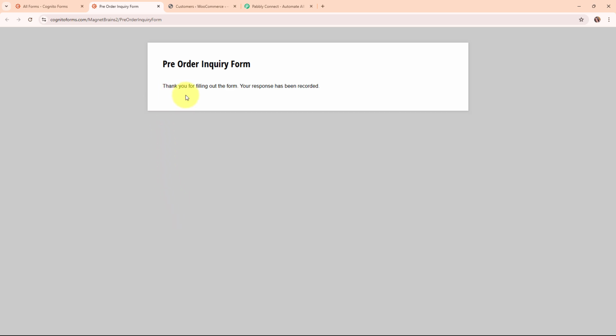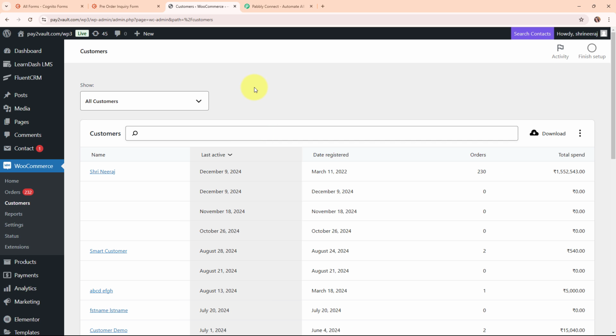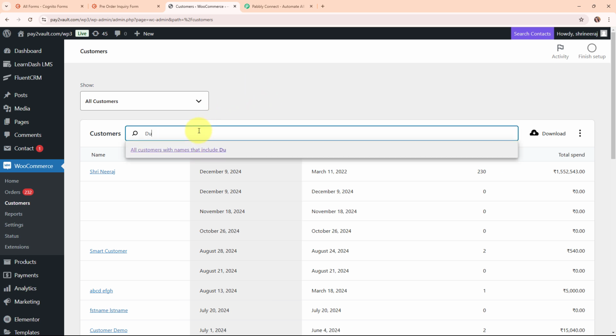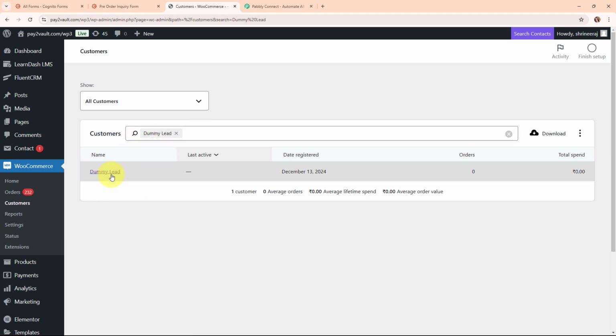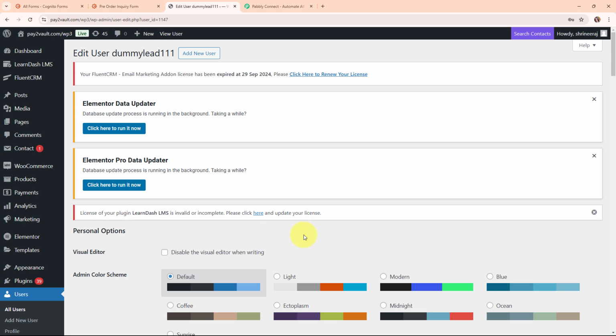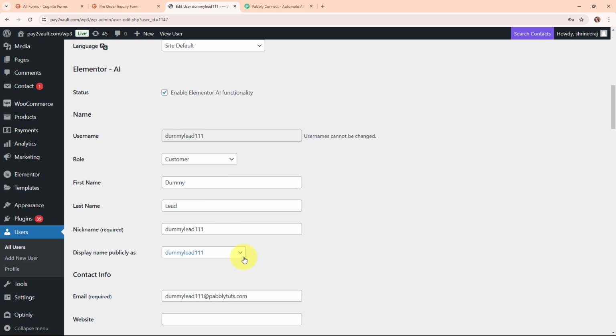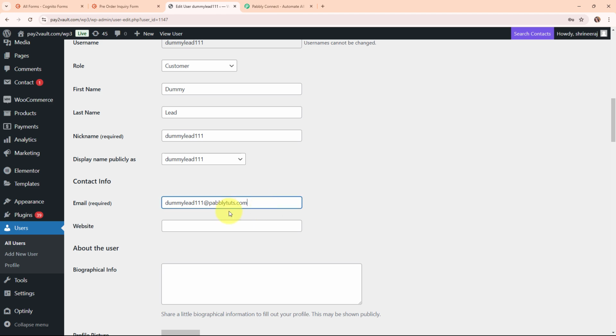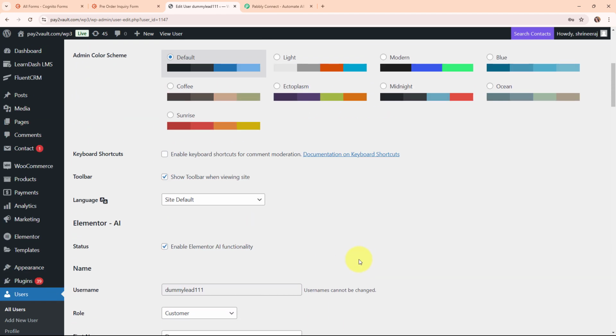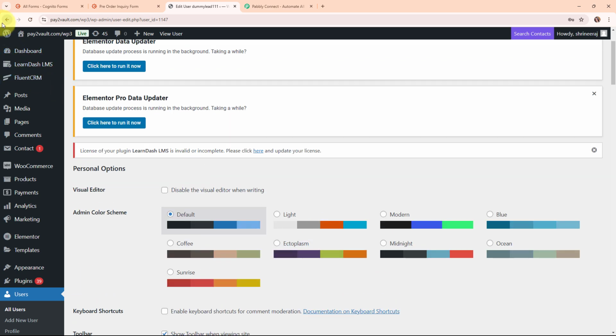And here you can see it says, thank you for filling out the form. Your response has been recorded. That means we have successfully made a form submission over here. So now let's go and check our WooCommerce account. We are going to search our customer with the customer name. So this was my customer name, that is dummy lead. Let me open this customer detail for you. And here under this customer name, you can see the customer first name, last name, nickname, and the email, that is dummylead111@pabblytudes.com. So with this, we have successfully seen the working of this amazing automation.